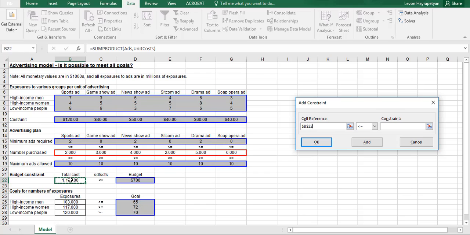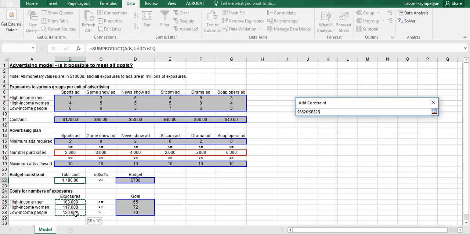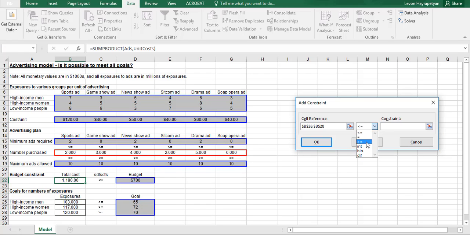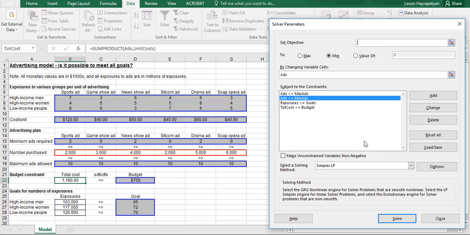And then we have two more constraints. Add, total cost cannot exceed the budget. And finally, these are the goals related to exposure. So numbers in this range should be greater than or equal to numbers in this range. So basically we entered all necessary constraints. So minimum constraint in here, maximum constraint in here, budget constraint, and goal constraint.